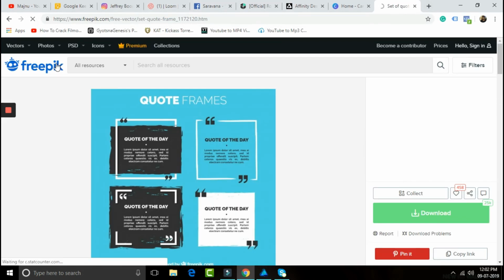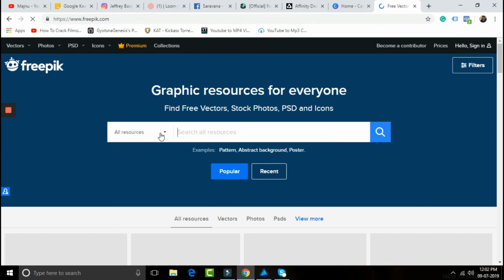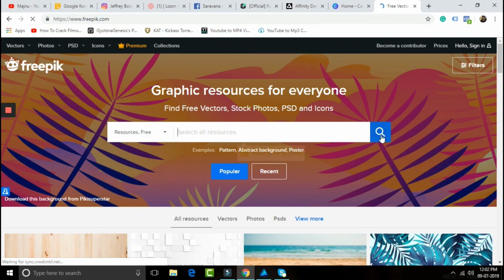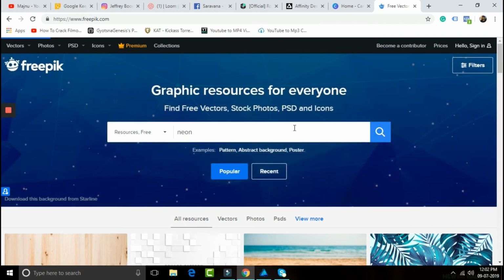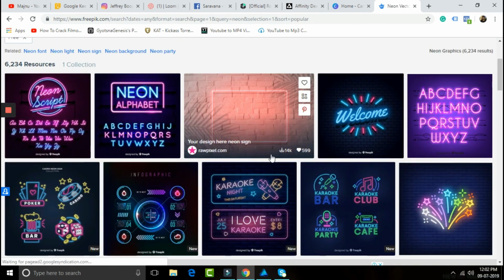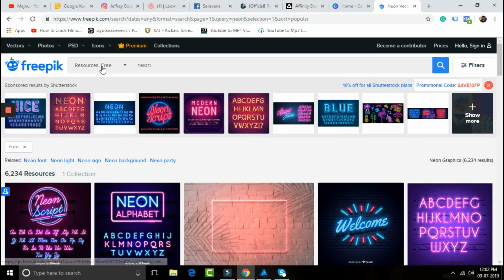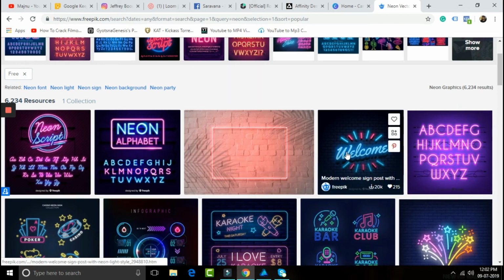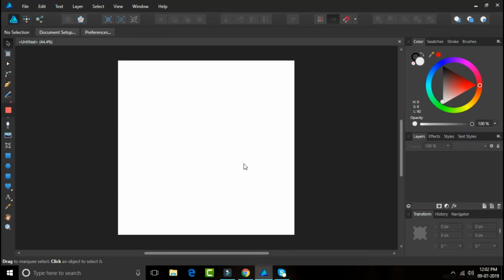If you go to Freepik, it's an amazing website which gives you free resources of vectors, photos, PSDs, and icons. It's just totally amazing. Now let's say for example I want a neon background. So I just clicked it, and it gave me everything. It's totally, absolutely free. All you have to do is download it and you can edit that in Affinity. This is the major stuff in Affinity.